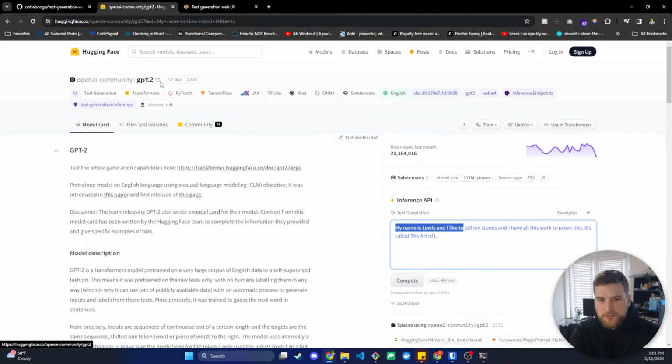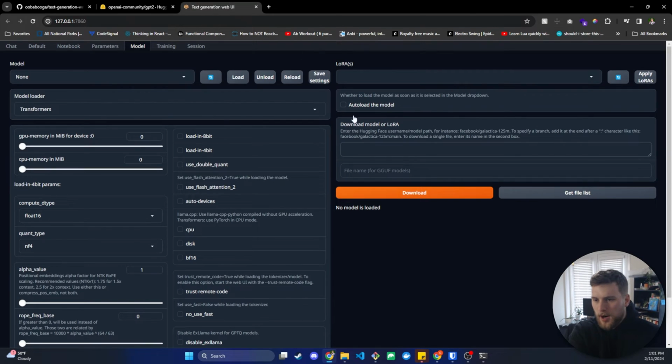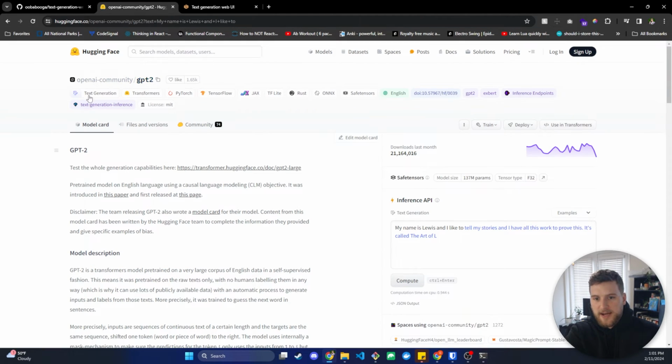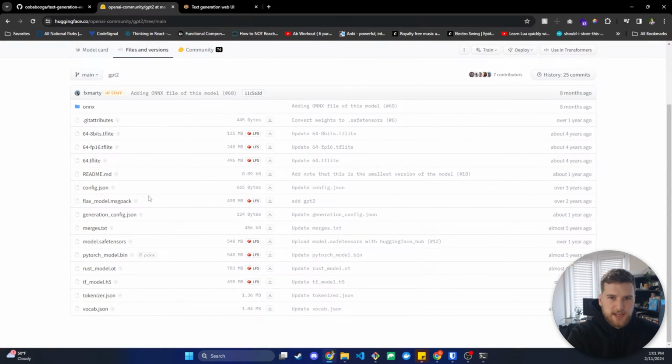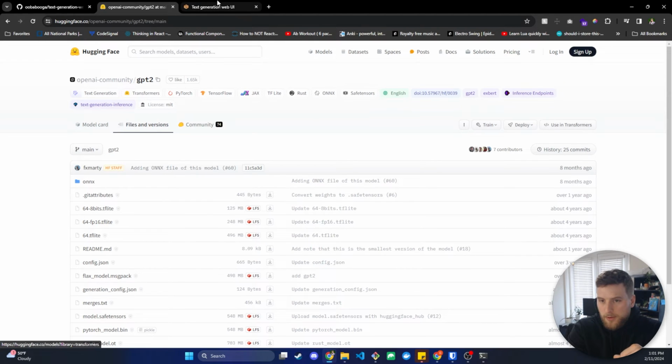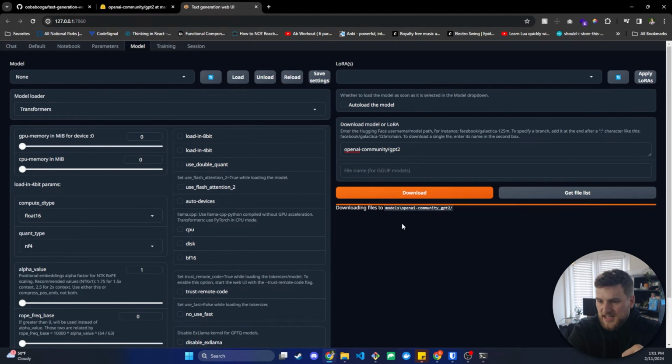So we need to click here to copy openai-community/GPT-2. We're going to go back to our web UI and then we're going to paste that right in here. And then all we need to do is click download and that will go to the Hugging Face website and download this for us. All the files are in here. This is basically like GitHub just for models for AI. But we'll give that a second to download here.